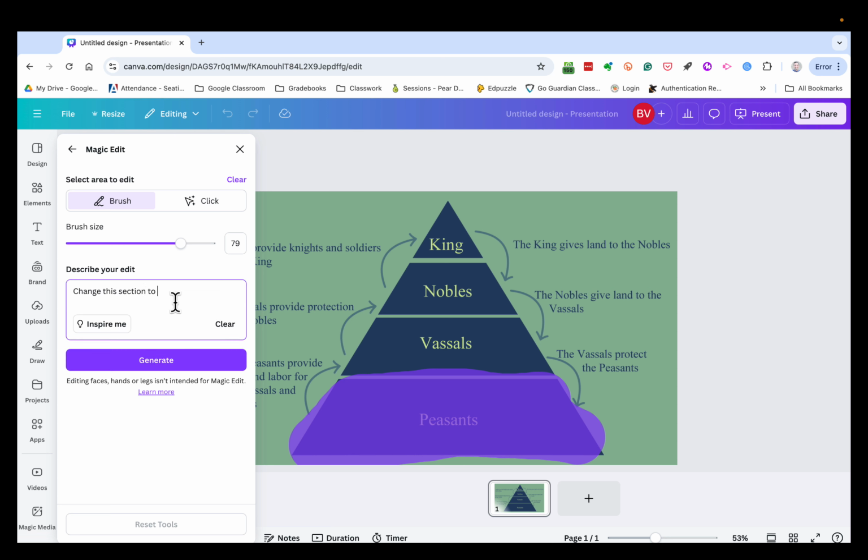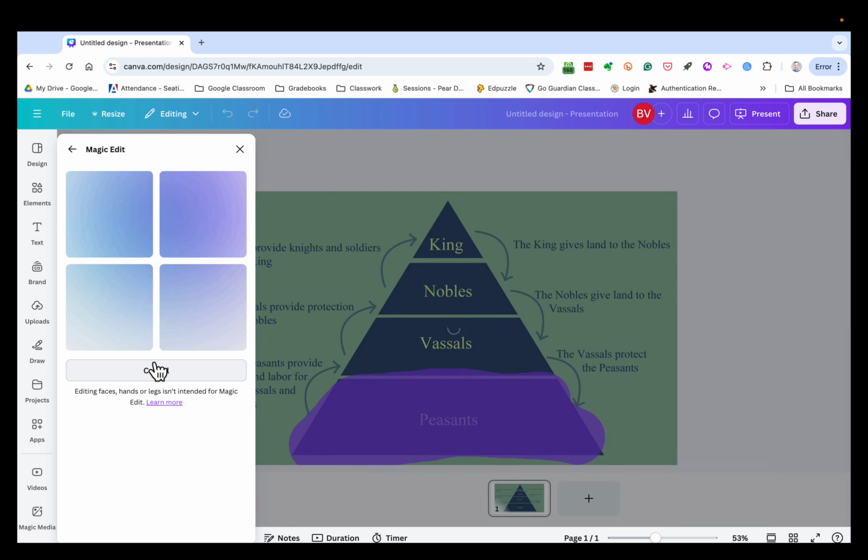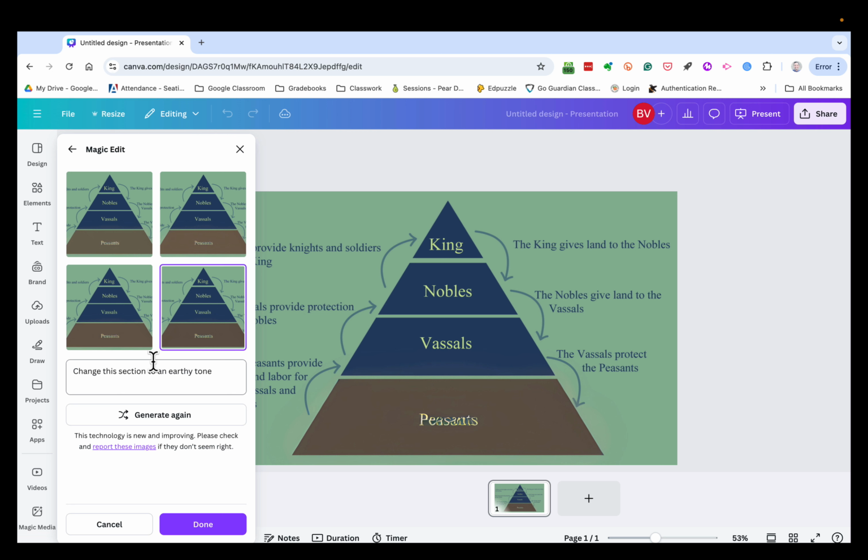We're talking about the peasants who are working the land, so I'm going to say change this into an earthy tone. I'll click Generate. I'm going to speed this up a little bit, it probably takes about a minute or so. And then it gives me a couple of options that I might be able to use. And so I'm going to go ahead and stick with that option at the very bottom right here. And then I'll click Done.